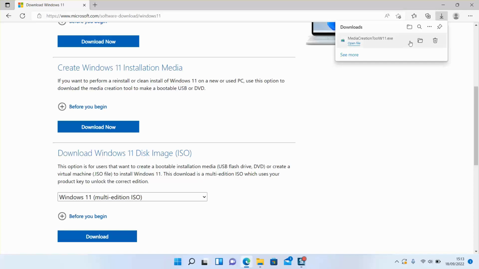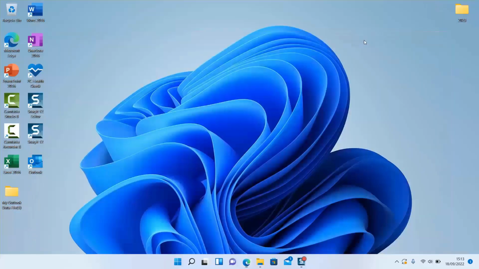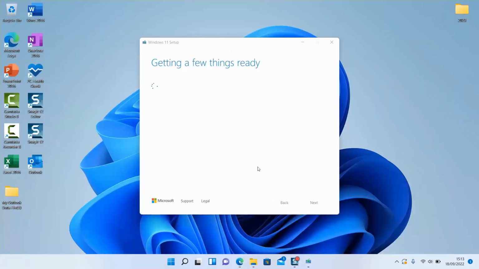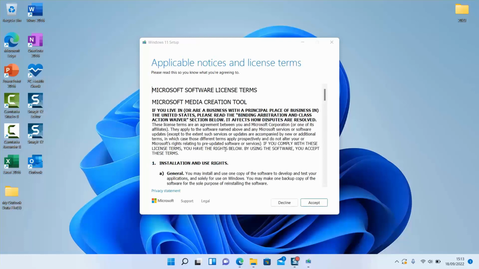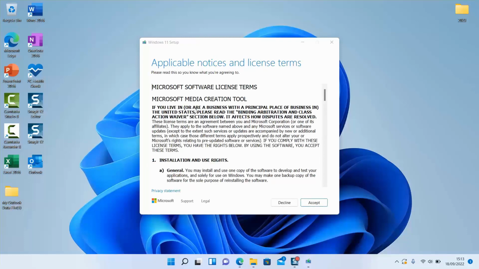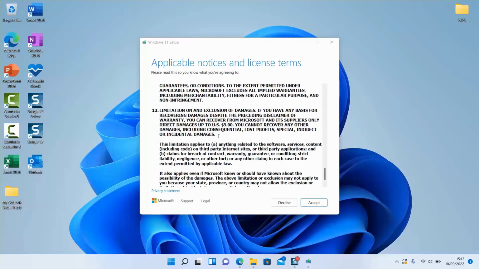You will need to wait a few seconds until a little white window shows, as you can see, telling you it is getting a few things ready. You might need to wait from 5 to 15 minutes until Windows is done. As a first step you will see this message, the applicable notices and license terms.